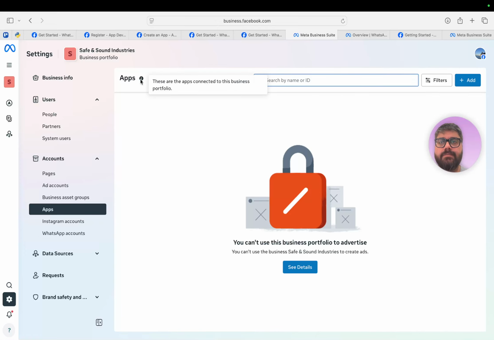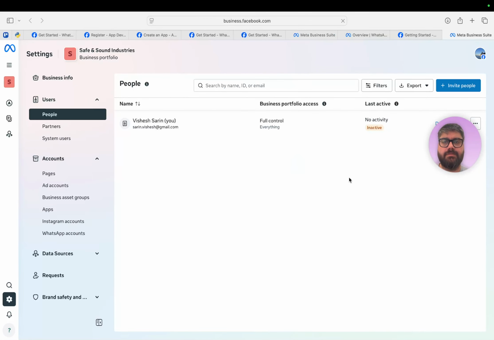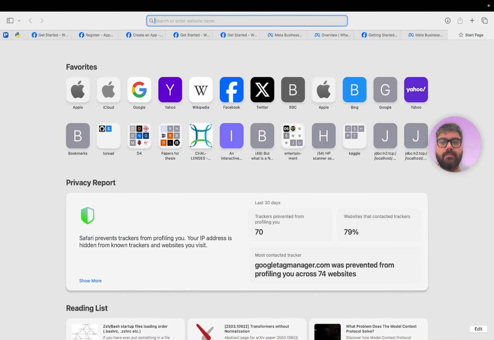Apps connected to this business portfolio. Why is my app not connected to this business portfolio? Where did my app go? This is irritating. Nope, not Apple. App.